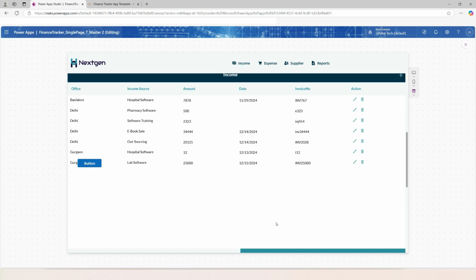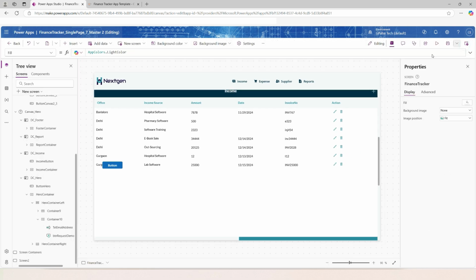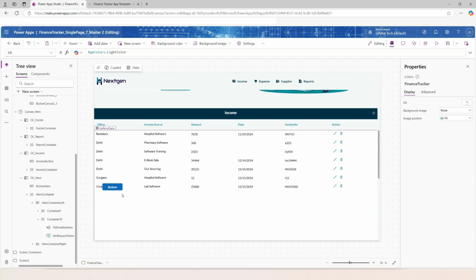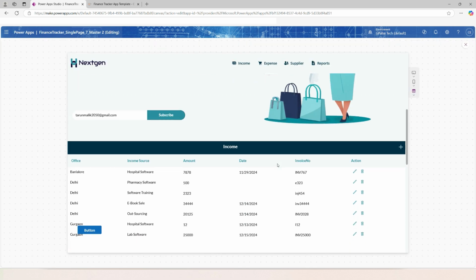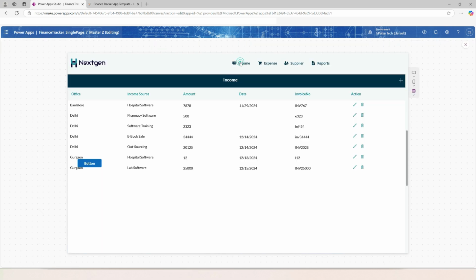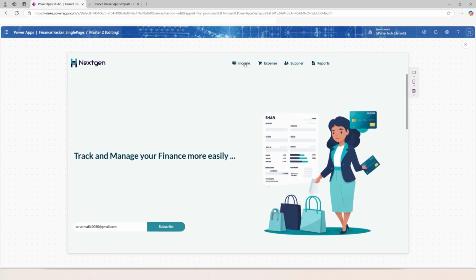So now it's working fine, but there is some distortion over here. There we have specified some gaps. To remove the gap, we need to decrease the Y coordinate of this button. So let me remove the gap, minus 20 pixel. Let's try that out. I am at the bottom, click on income. So now it's perfectly appeared. I am on the first screen, click on income.